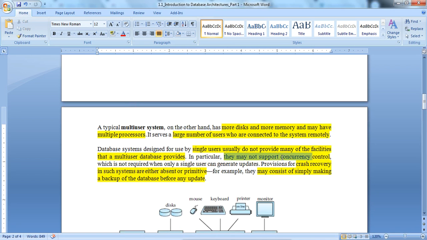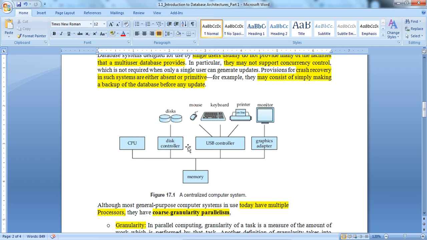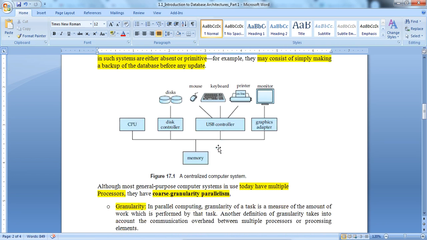They may not support concurrency control. A single-user system does not support concurrency control, which is not required when only a single user can generate updates. Provision for crash recovery under the single-user system is absent. It may be maintained by simply making a backup of the database before any update, under the single-user system. This is a scenario of a centralized computer system, or single-user system, with CPU, memory, disk controller, USB controller and graphics adapter, which helps to display the content.